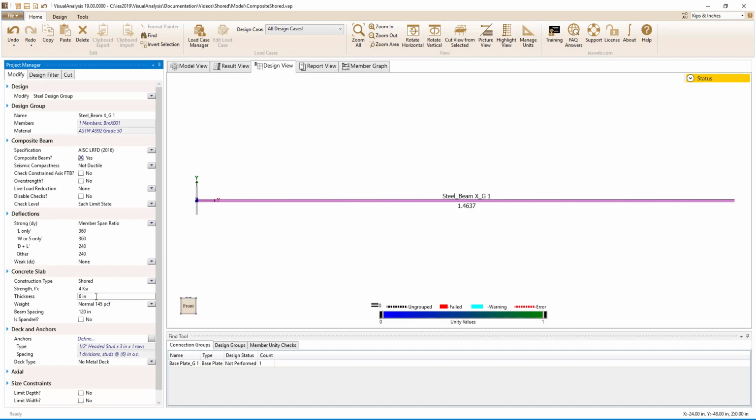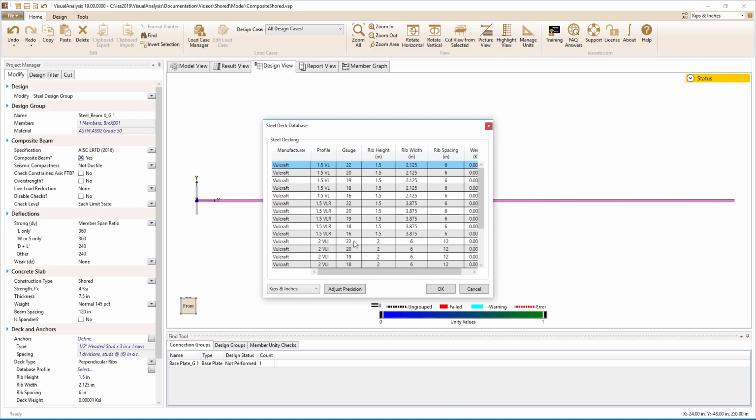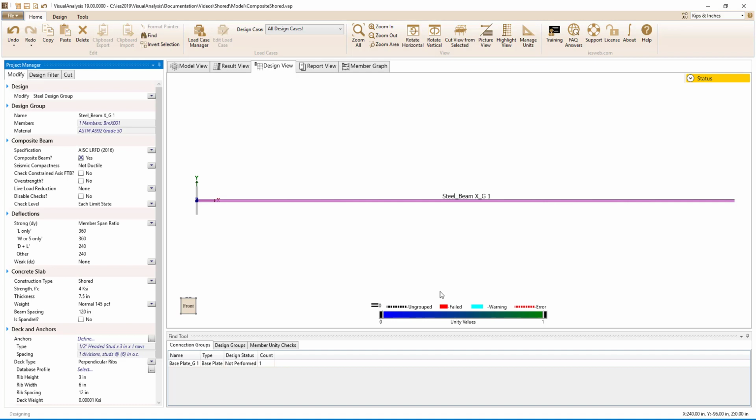For our case, let's use a 7.5 inch thick slab and assume that the beams are spaced at 10 feet or 120 inches on center. Next, we can set the deck type to have ribs that are perpendicular to the span of the beam. The deck parameters can be entered manually, or a deck profile can be chosen from the database. We will choose a 3 VLI 22 gauge deck.